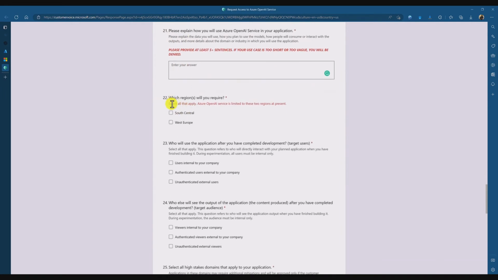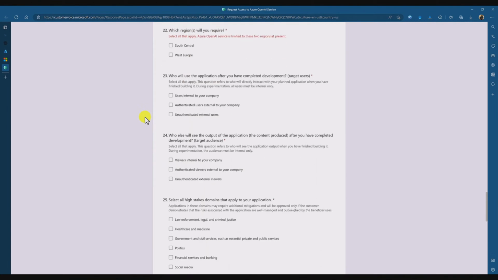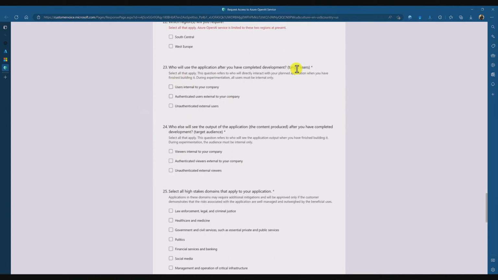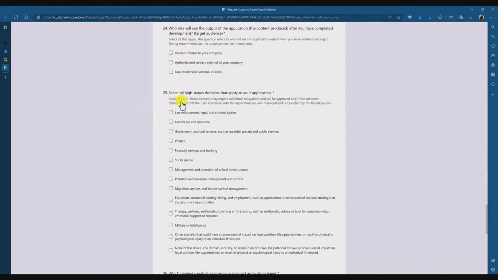And this one, 22: at the moment Azure OpenAI is available in 3 regions, but here they specify only 2, South Central and West Europe. I will show in the Azure portal that there are 3 regions available. And then your target users and other information.